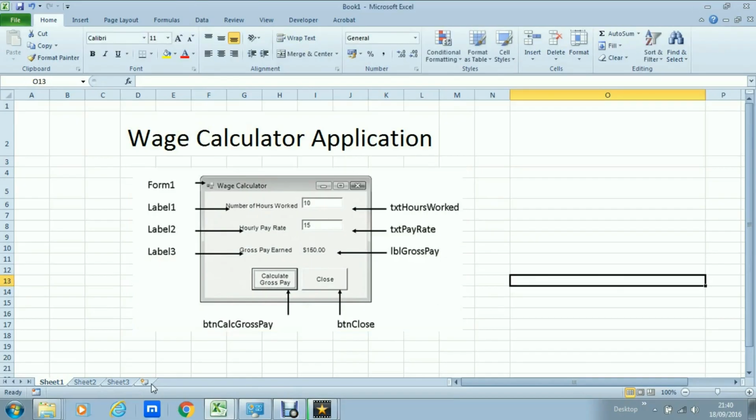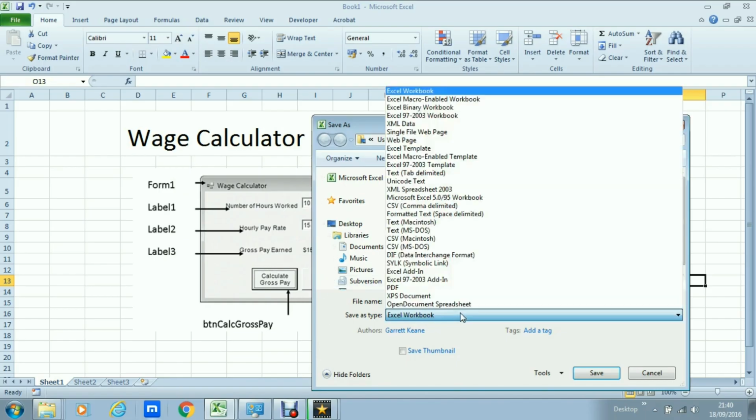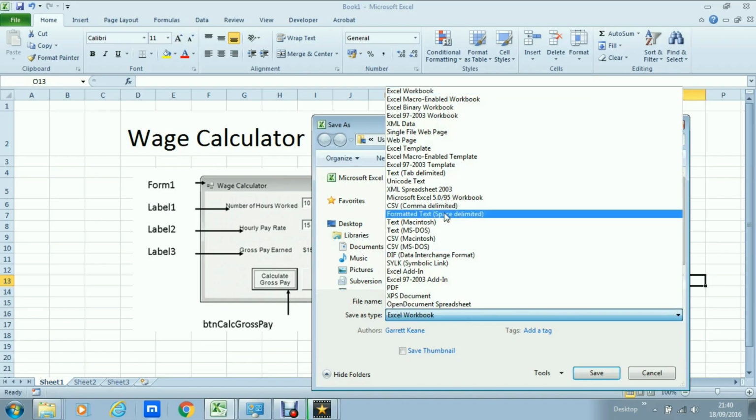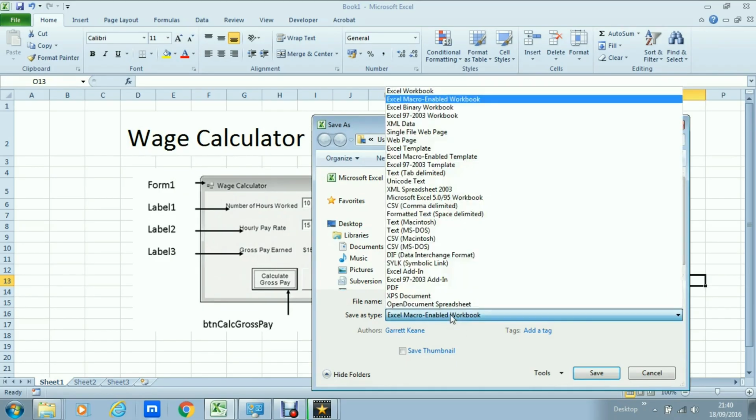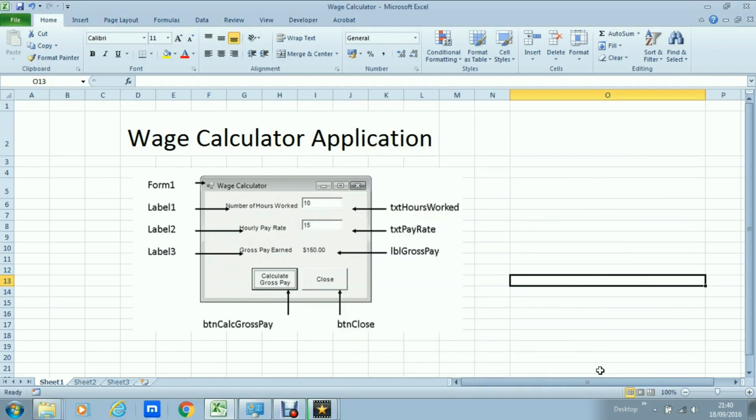There's one thing I forgot to say before we finish. What you have to do is make sure when you save this, you go File, Save As, and instead of saving it, give it a name first of all. So I call it Wage Calculator. But the important thing here is I'm saving it on the desktop on my laptop. You will save it on the Z drive. But what you have to do is make sure you save it as the second option, Excel macro enabled workbook. If you don't do this, everything you've just done will be lost. So save the spreadsheet as macro enabled.